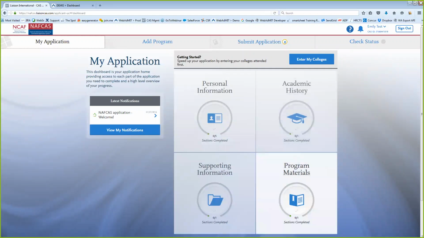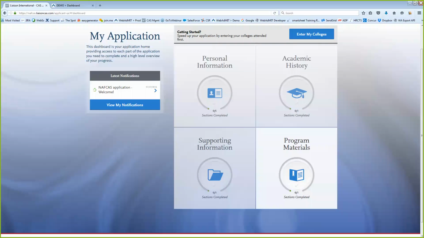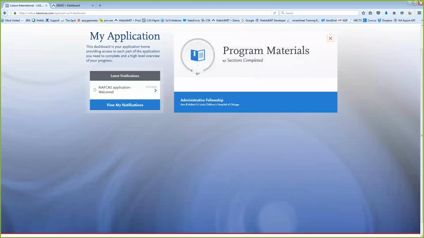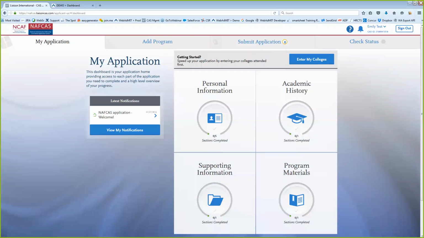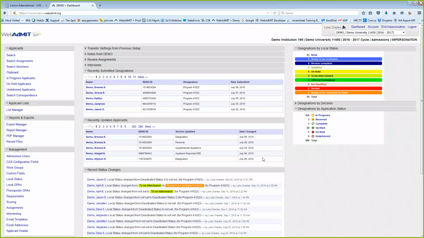And then the last part of the application is the program material section. And here's where you can configure what additional items you want applicants to have to respond to, whether it's additional documents or additional questions that you want to ask of your applicants. This is where those program-specific items, those items that you've configured, will show up on the application. So it's those 4 parts of the application that an applicant will fill out, and then they'll appear here in WebAdMIT.